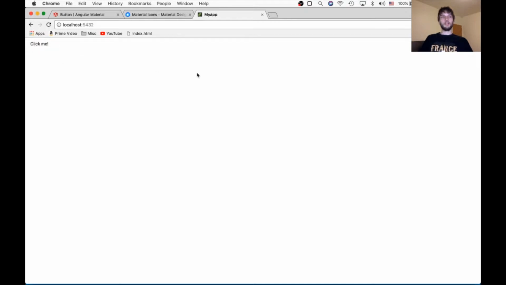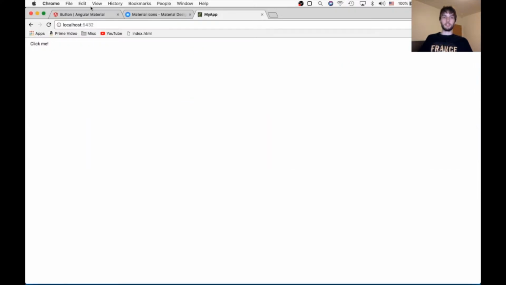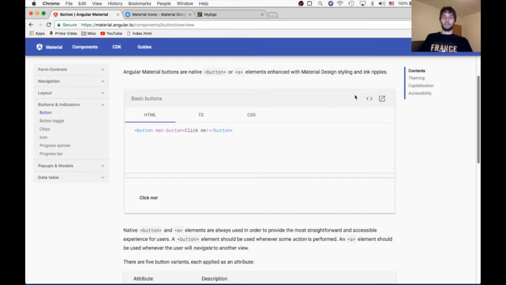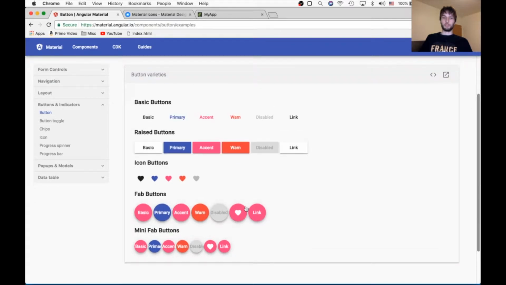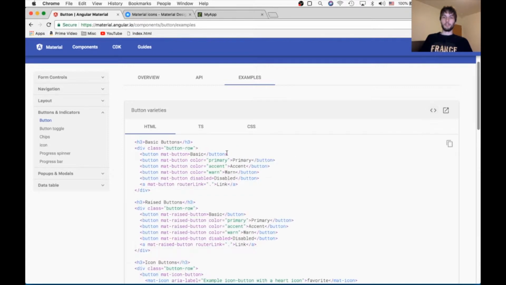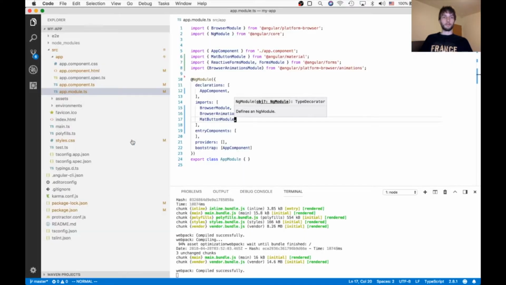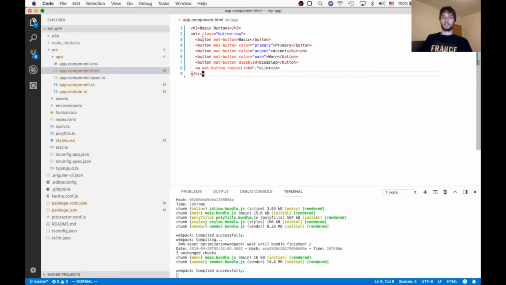It says click me. But there are a lot of other interesting things you can do with buttons, like mostly just different stylings. So if we go over to the examples portion here, they have all these different kinds of buttons, and I'm going to be describing how they all work. So we can do this top part first, basic buttons. If we paste that into our site here, basically what they have is just a div with a bunch of buttons in it, and they all just have that same mat-button. But what they're doing is they're setting the color here.